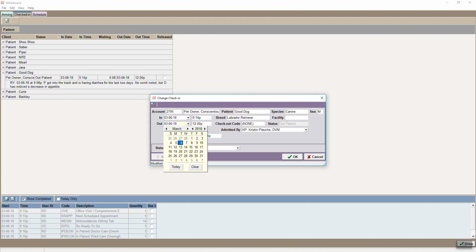So today's the 6th, so I'm going to go 7, open that back up, 7/14/21, I'm going to click right here for 20 days. And then the status here, I'm going to change to hospital. So now that the out date has been changed to 20 days later and the status has been changed to hospital, I can click OK in order to start scheduling treatments.